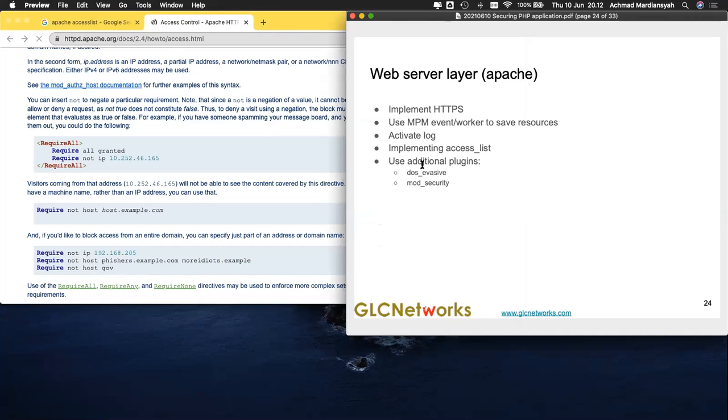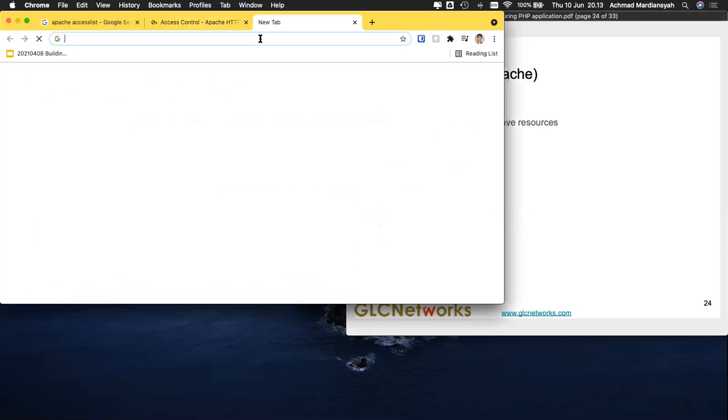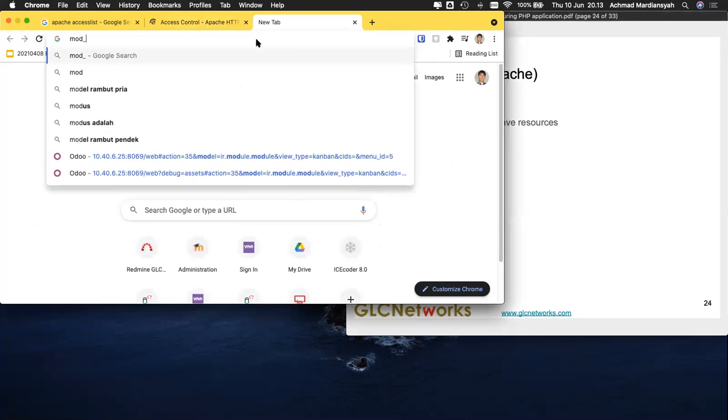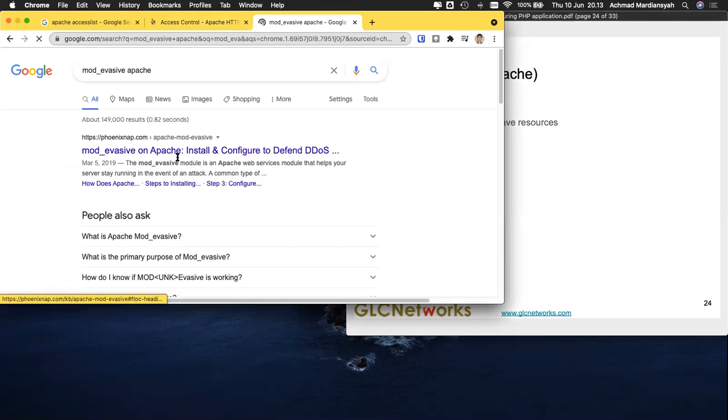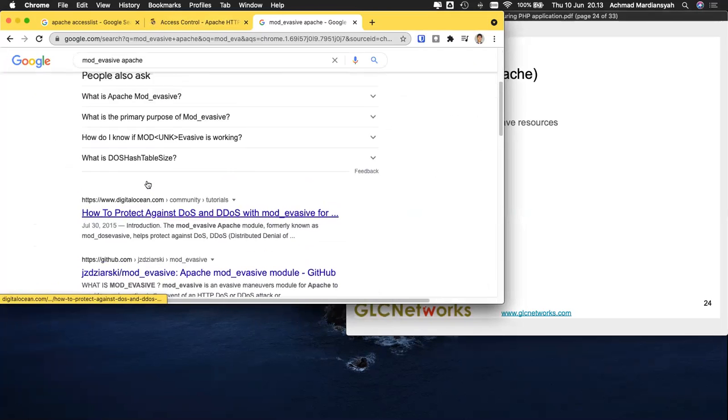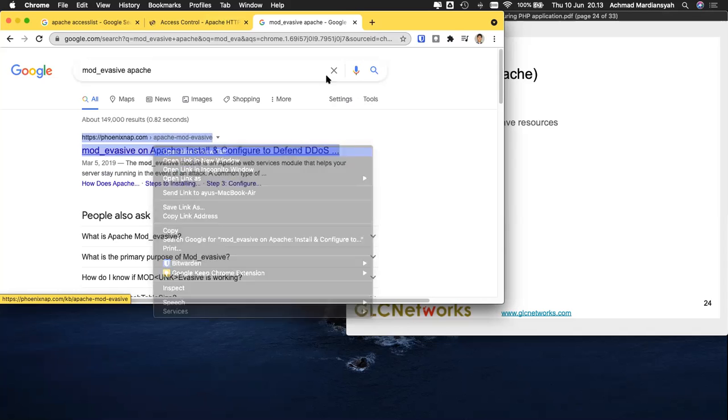Well, is that all? Oh yeah, you can also use here, actually not dose evasive, but mode evasive. Sorry, I mistyped the name. Mode evasive Apache. So here you can activate them. Okay, so here it is, mode evasive.